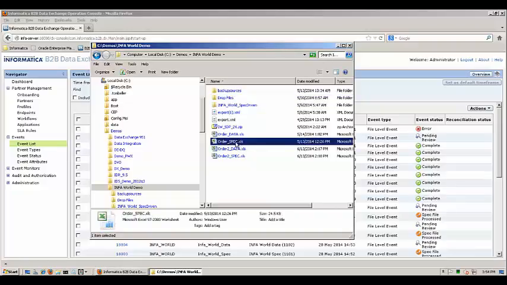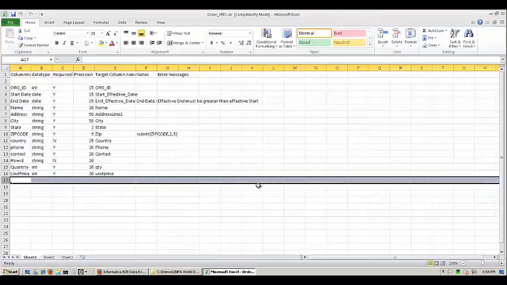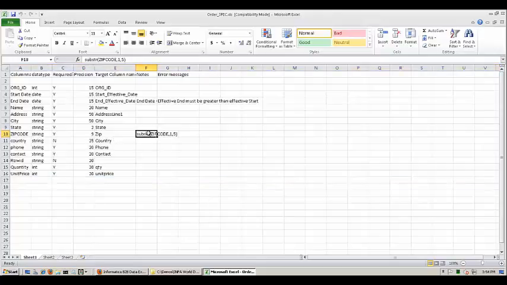So the first one here is going to be our order spec. Now opening up that order spec, you can see in here we have a series of column names listed out in column A. We have the data types, the required field, precision, and the target column name. In column F here, we have the notes.